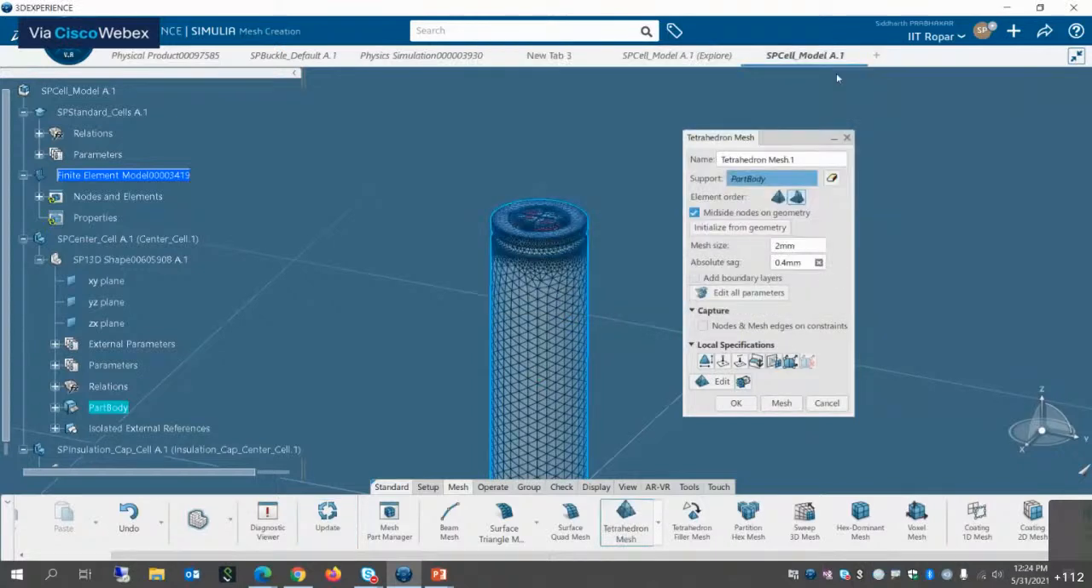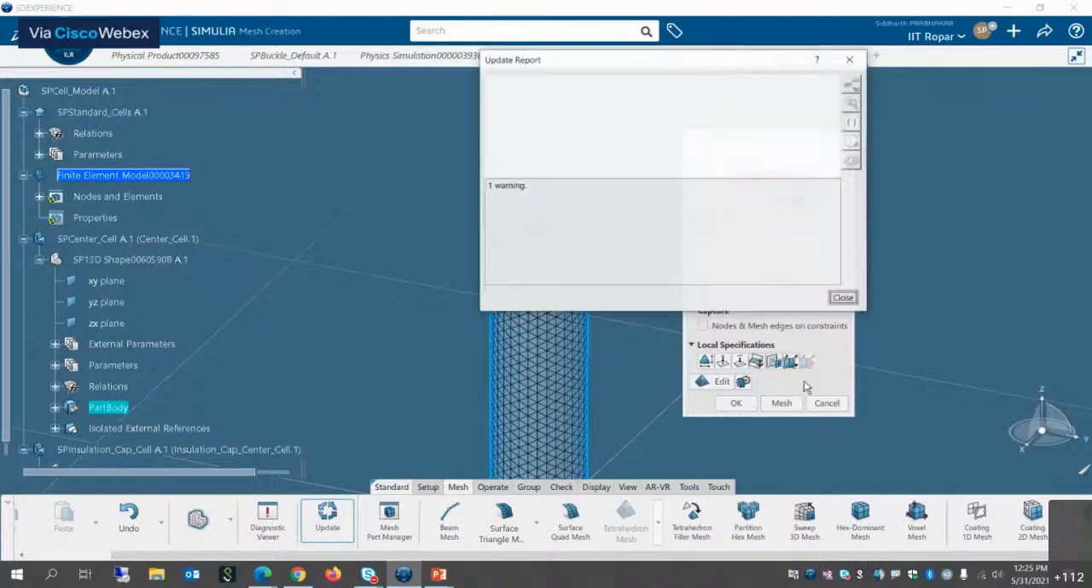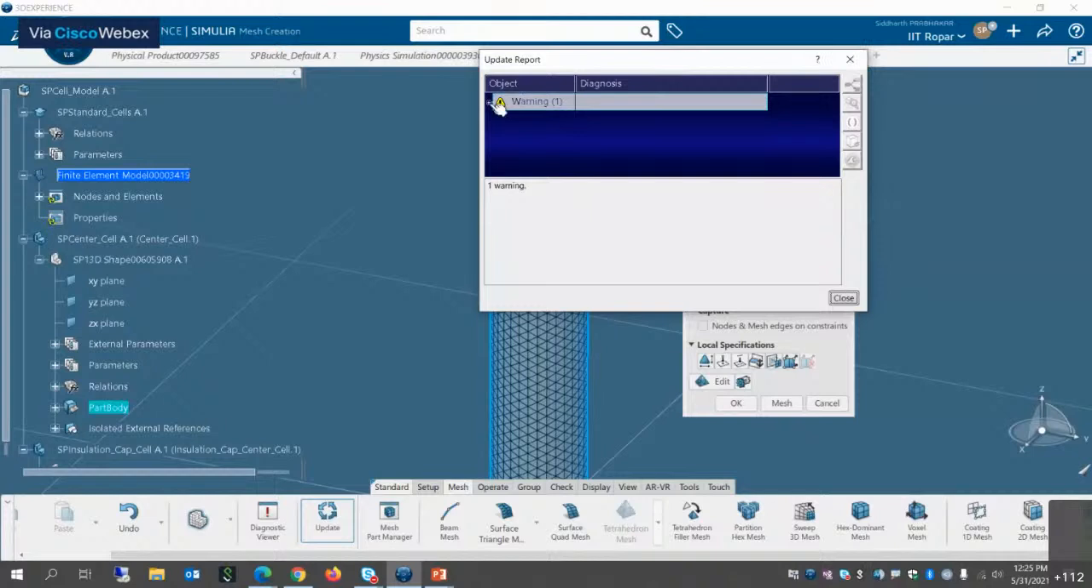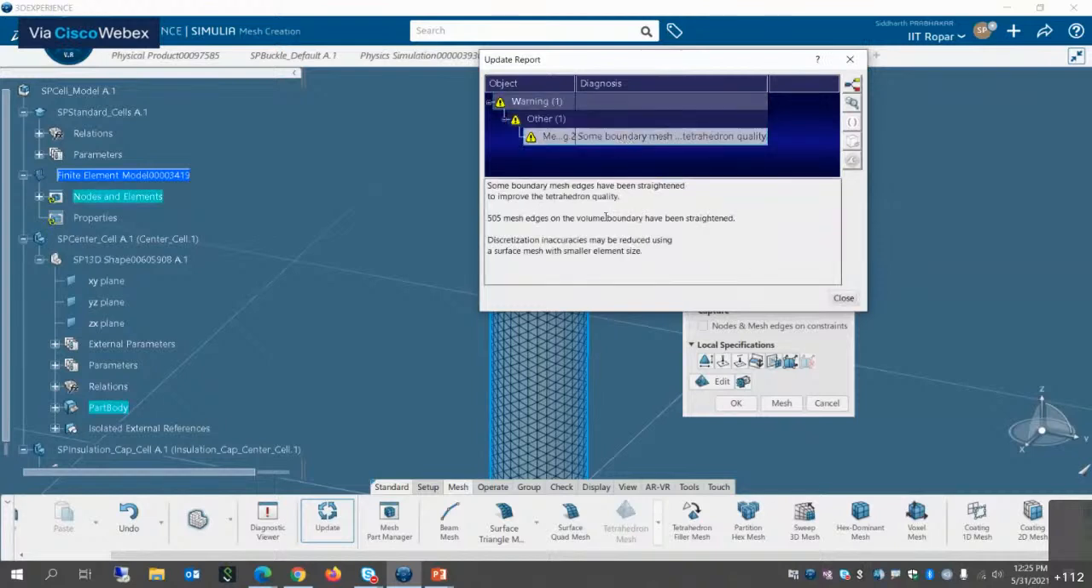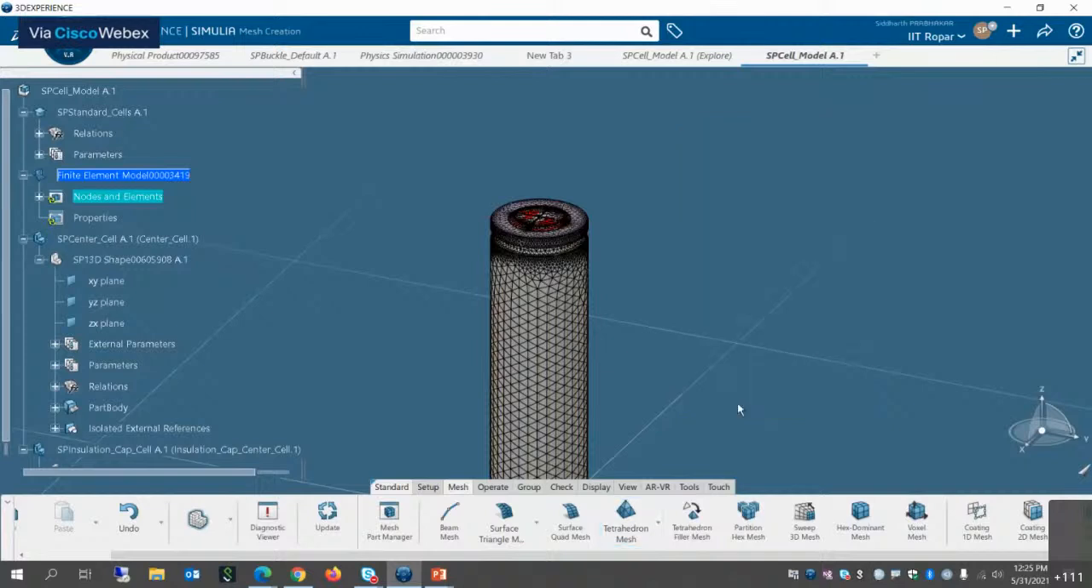It is giving a warning signal. Okay, let's try and change the mesh sag value to maybe 0.2 mm. Let's see what happens. And now if we mesh it, it's still giving a warning signal. So there's no problem. If you just scroll through, it says 505 mesh edges on volume boundary have been straightened. So it's just mentioning that there has been a change done in your mesh properties. Once you have your tetrahedral mesh, you can just click on mesh that you have done and click on OK. Now this mesh property has been created in your FEM representation in the tree.